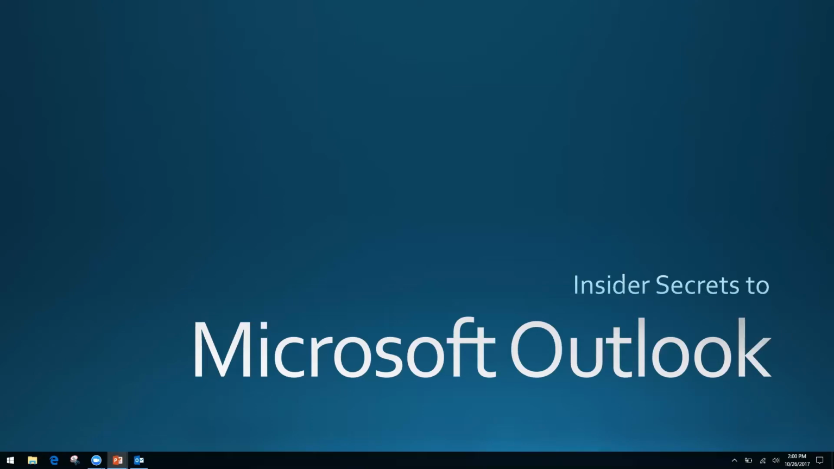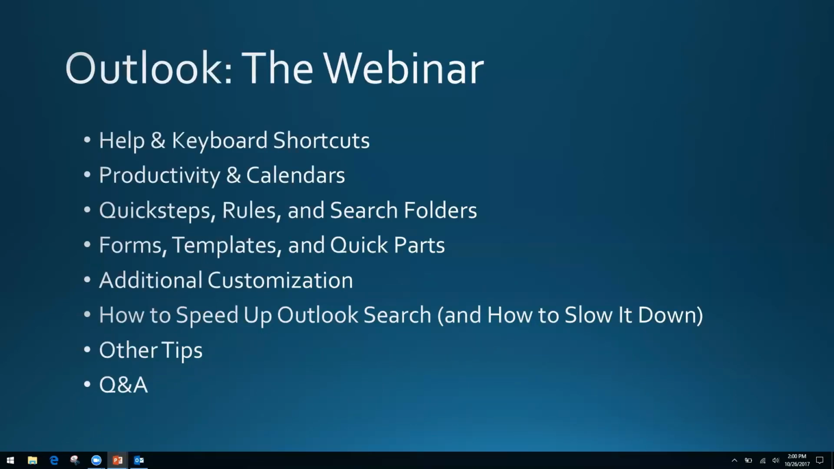Today we are going to go over some insider secrets, tips, tricks, lots of good information to make Microsoft Outlook work for you. Get right on into it. Going to start with a quick overview of what we're going to be discussing today. We're going to go over some keyboard shortcuts and how to best use the help option for people who are brand new to Microsoft Outlook.